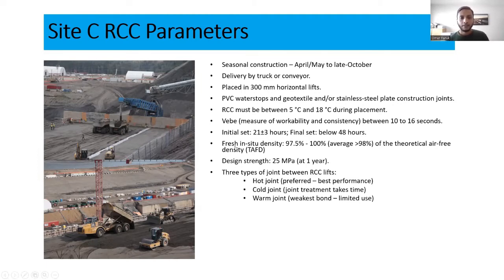And then another consideration is the fresh in situ density relative to the theoretical air-free density. So how do we calculate the density of the concrete? As we know, regular concrete has a density of about 2350 kg per meter cube. So when we design for 1 meter cube of normal weight concrete, that is the density of the concrete.